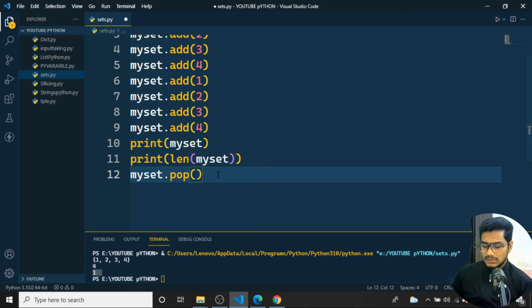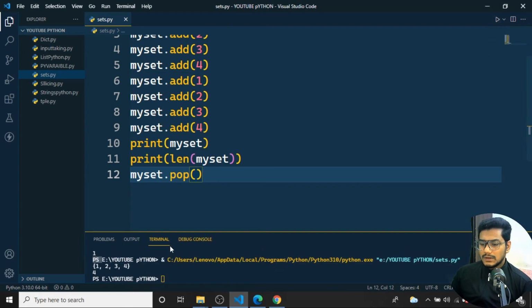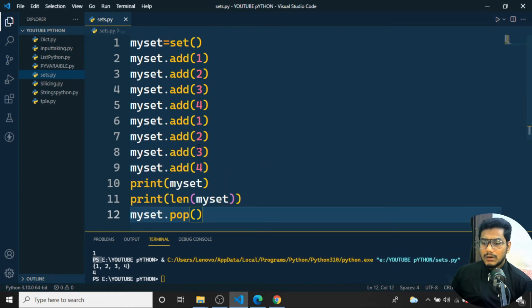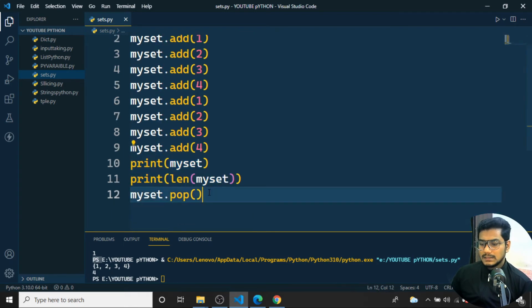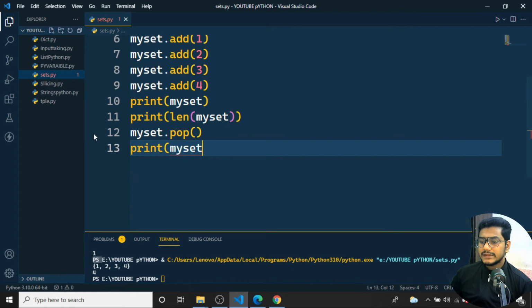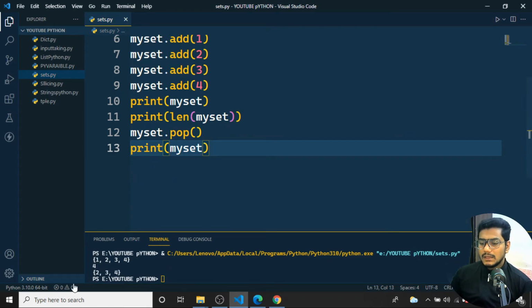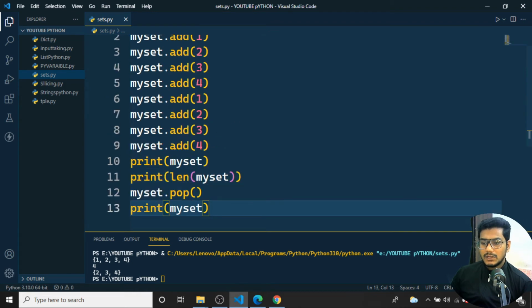First I'm performing the operation. If I run the program, my set dot pop means an element from the set is getting popped out. After popping, if I print my set over here, you can see 2 comma 3 comma 4. So pop is just popping the first element from 1 2 3 4, which was stored.